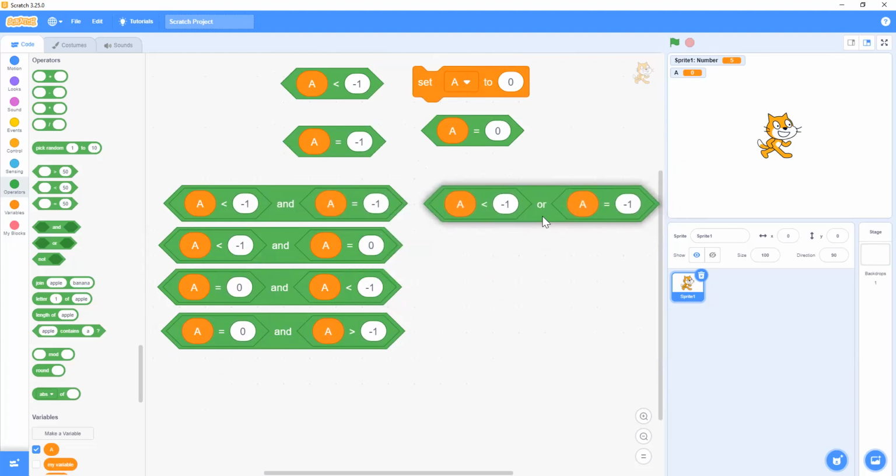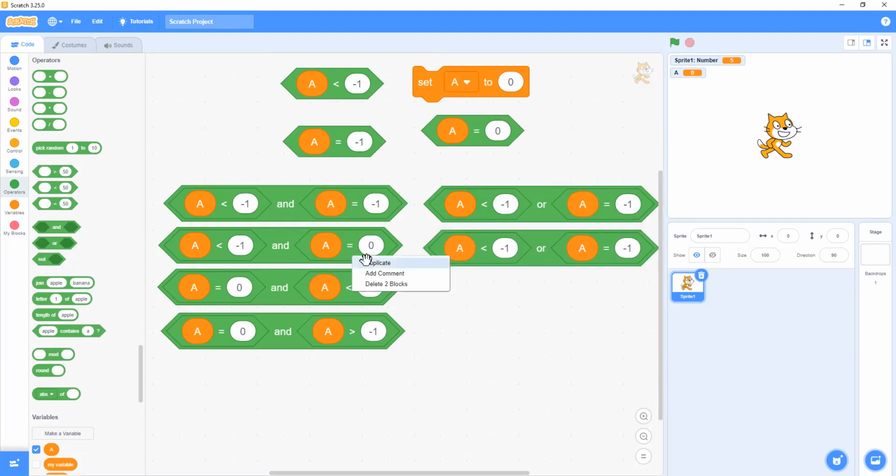Right. Now let's look at the output. This is false and this is false. So the output is false. Let me duplicate. And this side, I'm going to take this one.